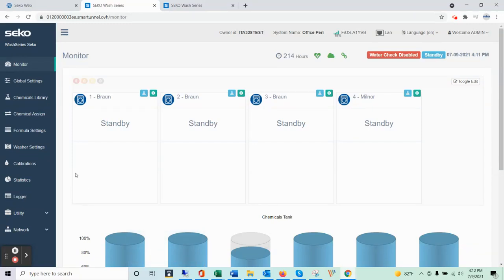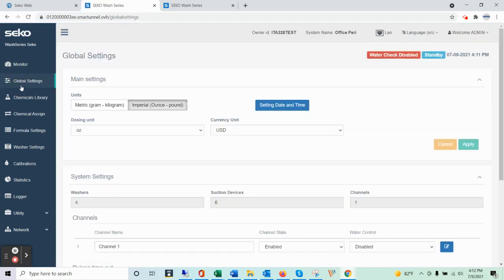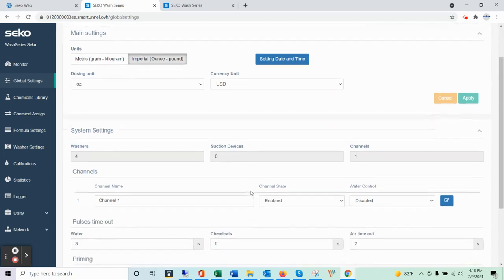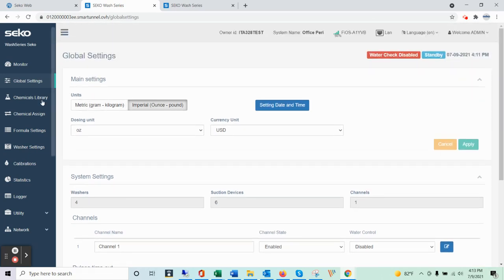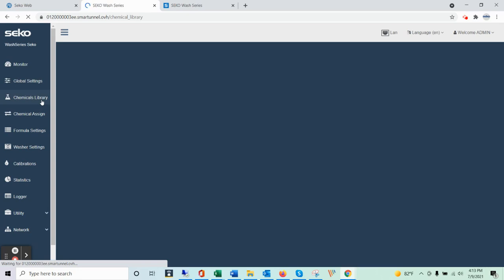Hi, today we're here to look at the chemical library and chemical assignment, and maybe we'll go into the formula settings on version 3.2. So first I'm going to just click on global settings. And what this shows me is that I have 4 washers and I have 6 suction devices. So I'm going to go down to my chemical library, which is already filled in, but we can just change a little.